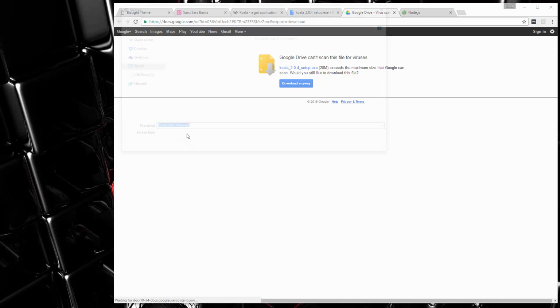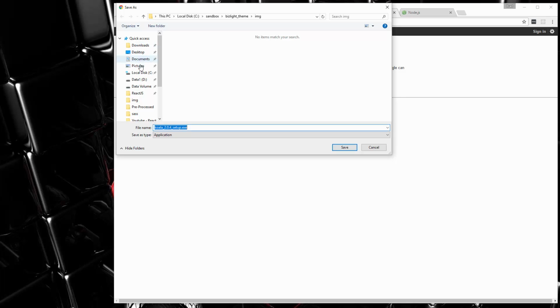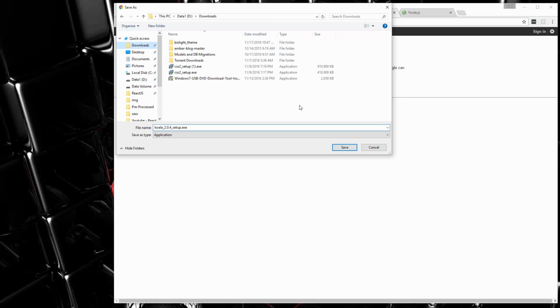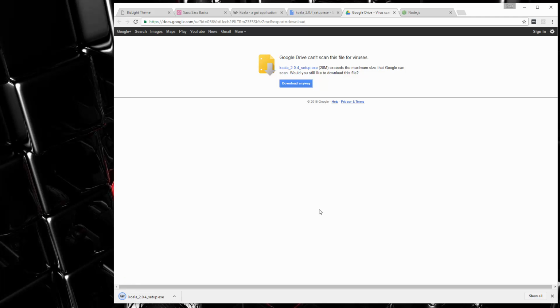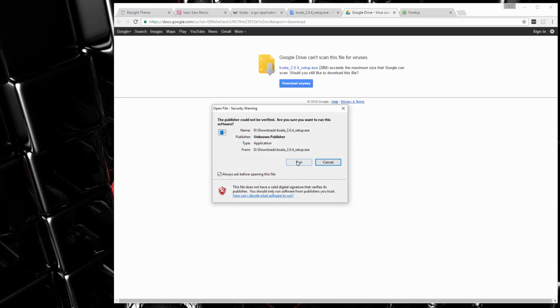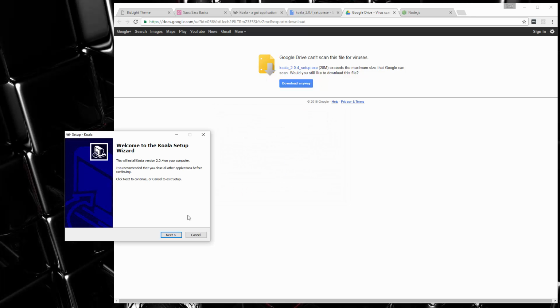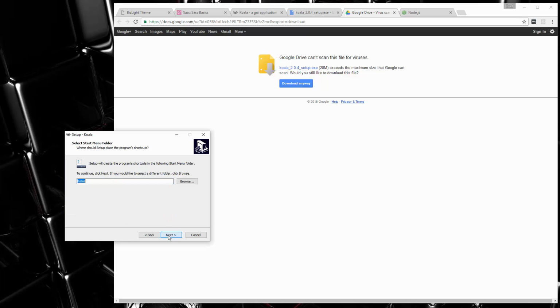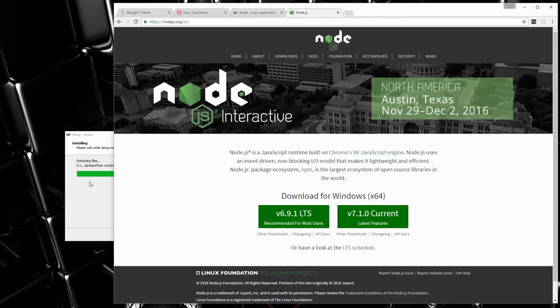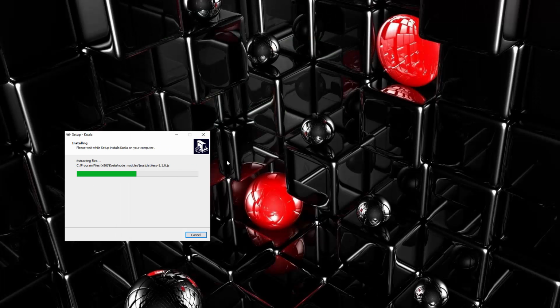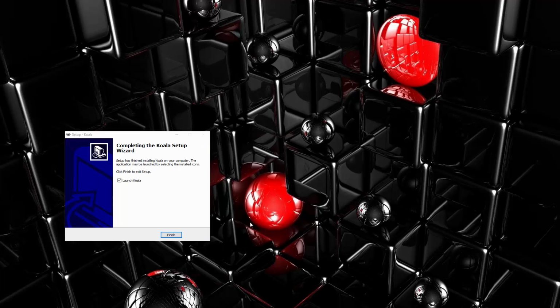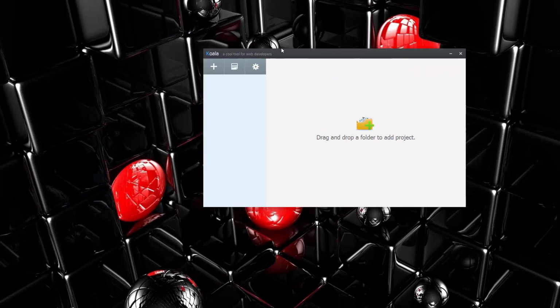Okay, go ahead and click the download, and let's save this into downloads. It's a really small program. So we'll just run that and install it. Let's just click next and next. Close that up. So that's all set. We can keep that checked and click finish, and it'll launch Koala for us.